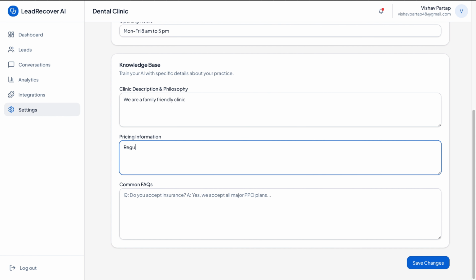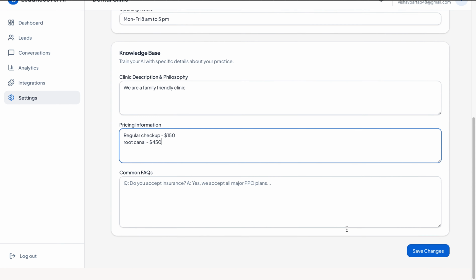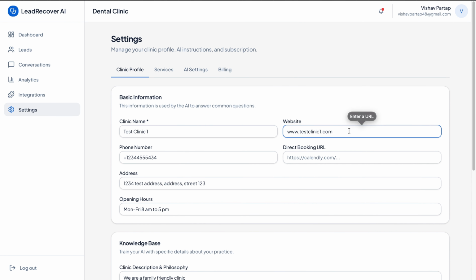And we can write the same things, the general regular checkup. I'm going to charge $150 for that. And then for a root canal, that's around $450 maybe. Oh yeah, the 450. And then no common FAQs, and we're just gonna save changes. Oh, it says enter URL, it's already there. Let me try again. No. Okay, what we're gonna do is just delete it for now, and we'll try it again. Save changes. Oh, okay, it's done.